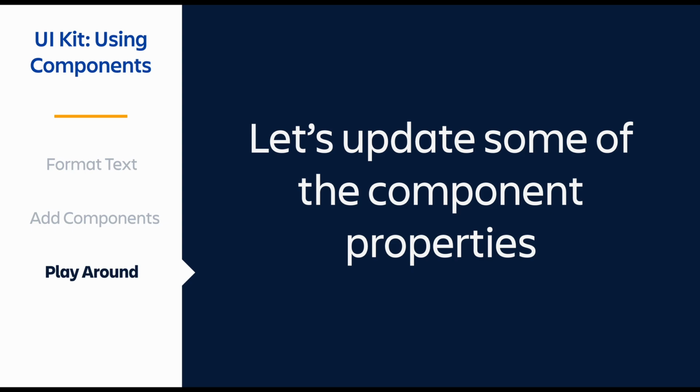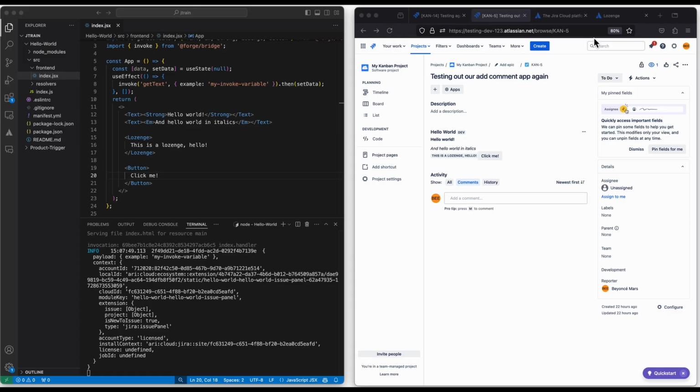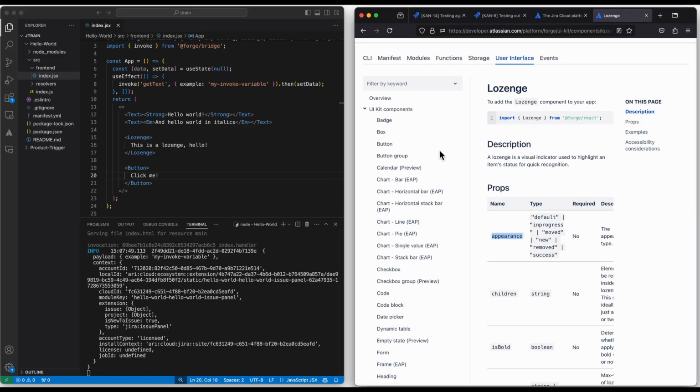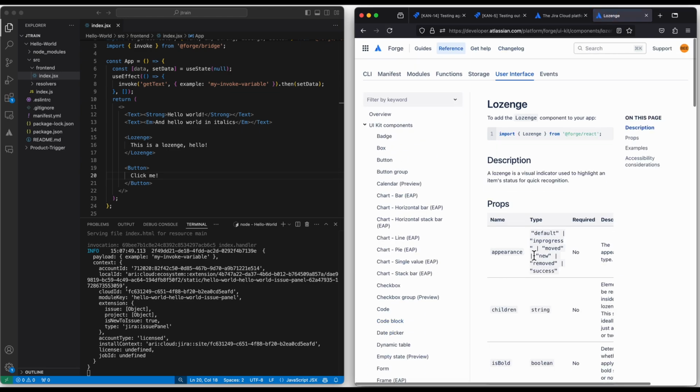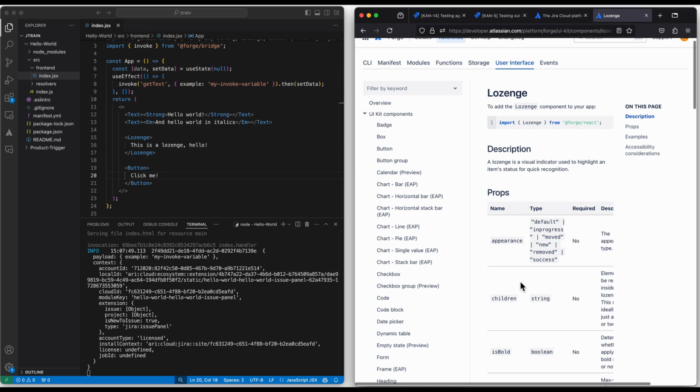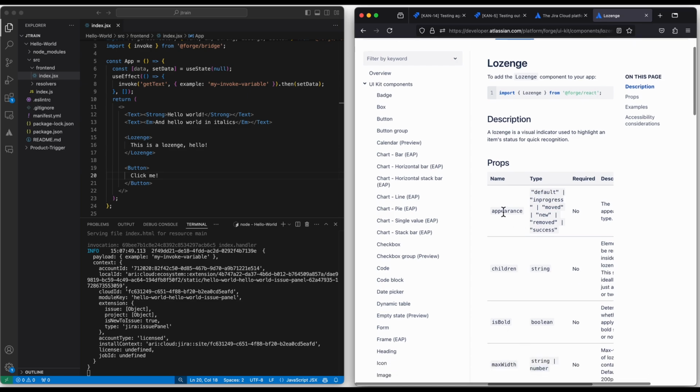Right now, they're kind of just sitting next to each other. We're going to maybe stack them together, make it look a little cleaner. So heading over to the documentation for the lozenge component, these are the properties. You have appearance, children, is bold, max width, and what we're interested in here is the appearance. Maybe let's add something like success. And how does that look?